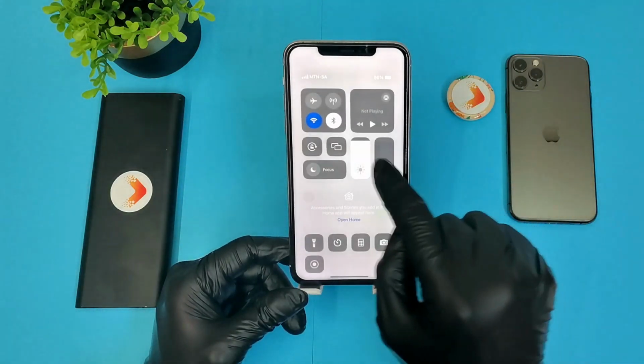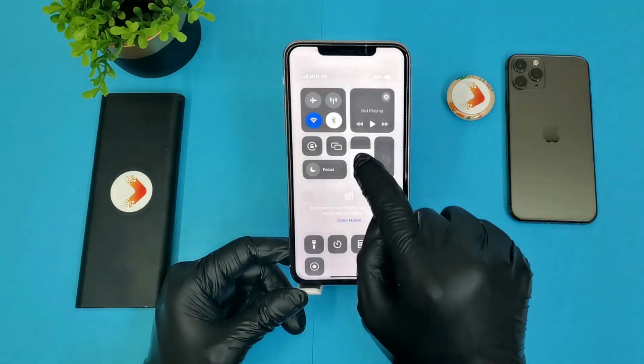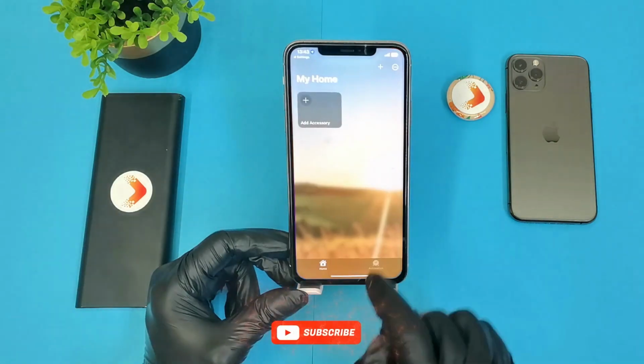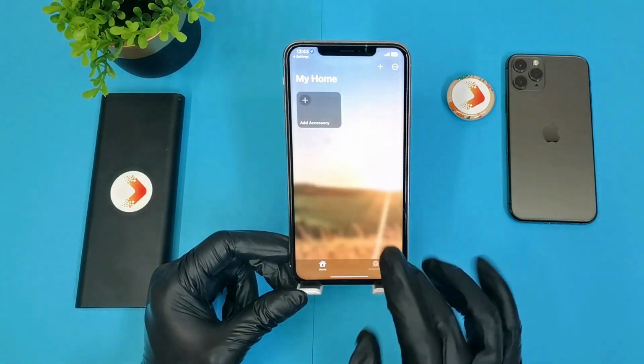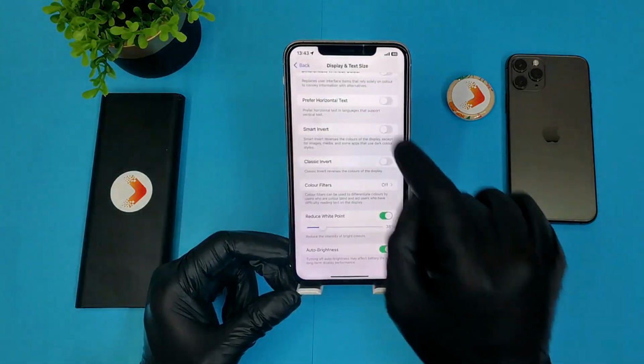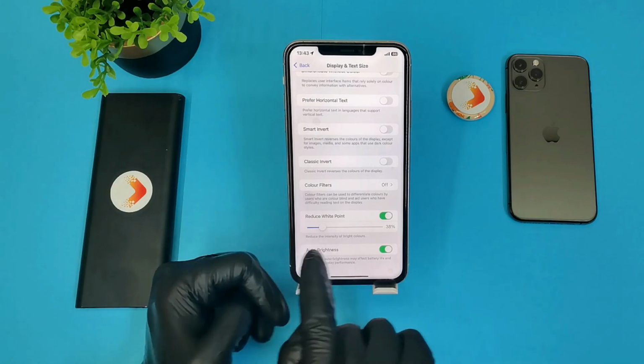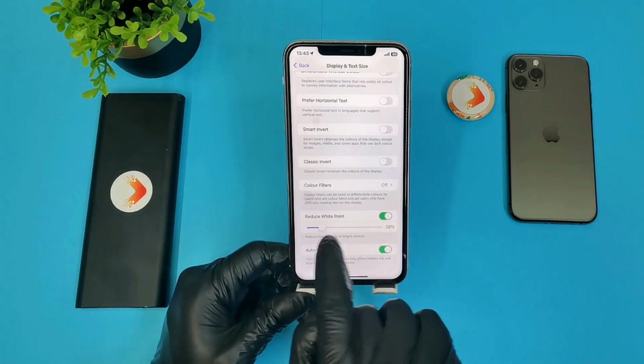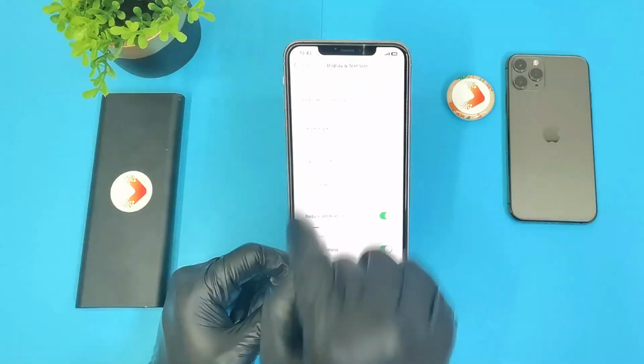So here, as you can see your brightness, you can also put them upside down, and this is, sorry about that, we need to get back into the display and text size. So this is how you change your reduce white points on your screen.